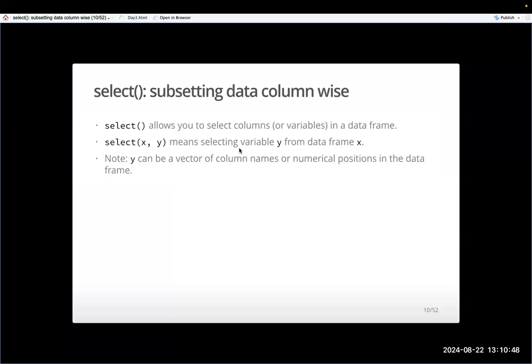The first thing is, let's say we want to subset this data frame by column. The select function allows you to select those columns from the data frame. The syntax here is select(X, Y), where the first argument X is a data frame, and Y is the names of the variables you want to select from X. Note that Y doesn't have to be one name. You can select multiple names at the same time, and you can also select by their numerical positions, like 1, 2, 3.